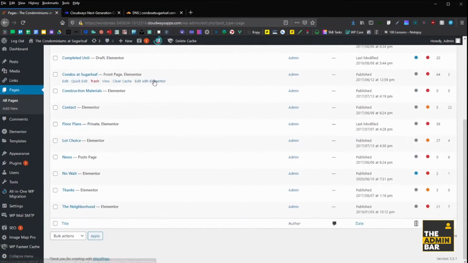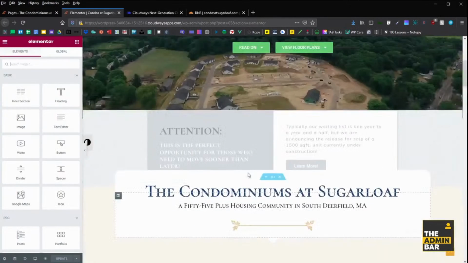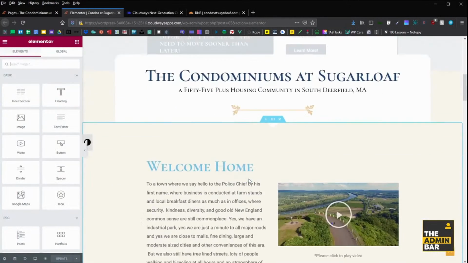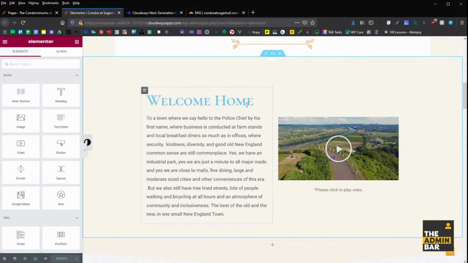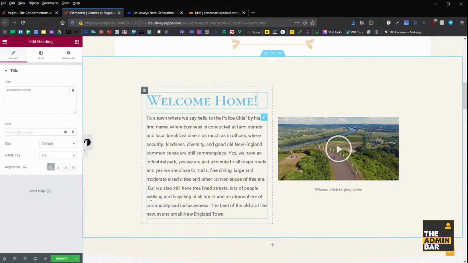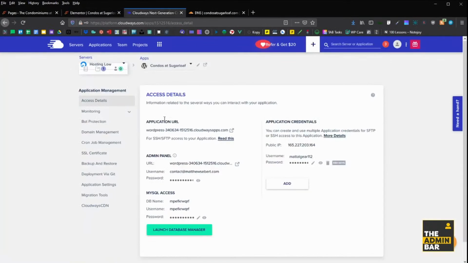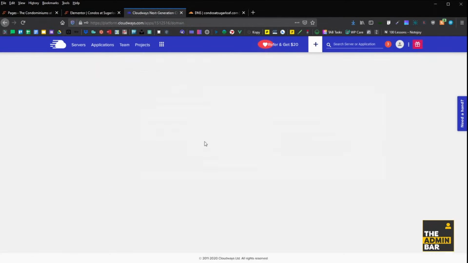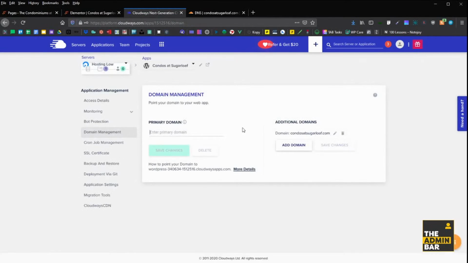So I'm going to open up the home page and make a fairly minimal change, like adding an exclamation mark at the end of this title. So when we do check that page, we can see that this change is showing up. So the next step is to head over to Cloudways and open the domain management page to change the primary and secondary domains.